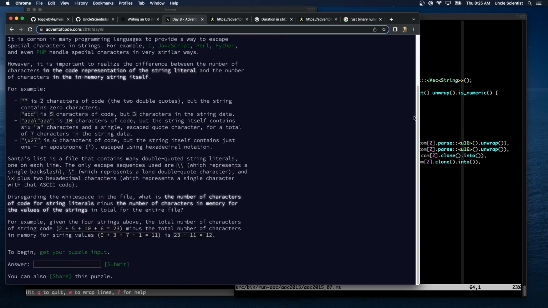So what are we doing here? The difference between the number of characters in the code representation of a string literal and the number of characters in the in-memory string itself. This is 2 characters because it's 2 quotes, but the string contains 0 characters. So the difference between them is 2, right?